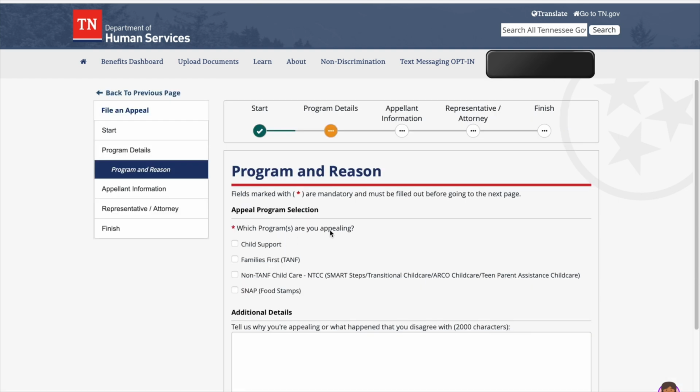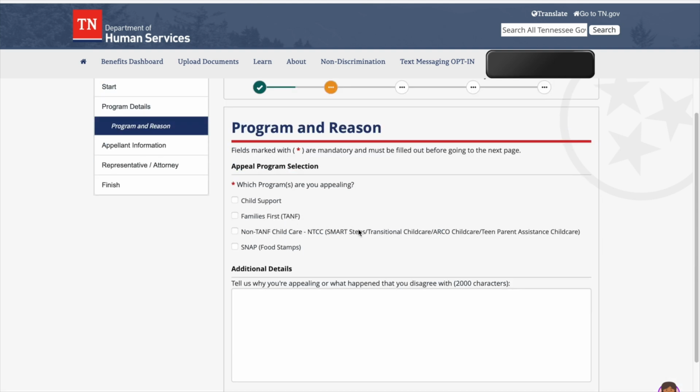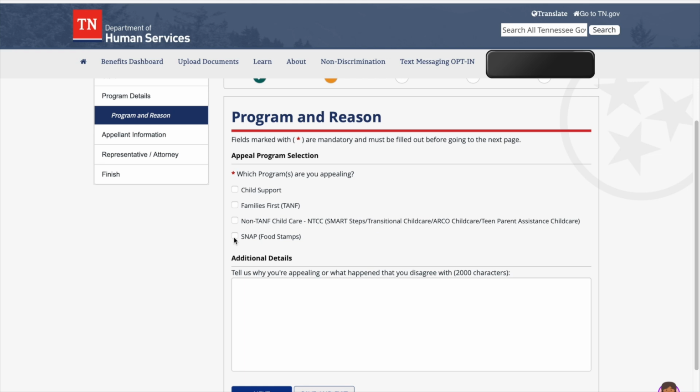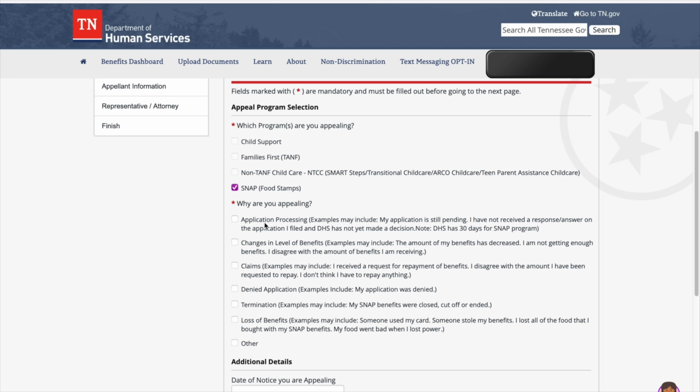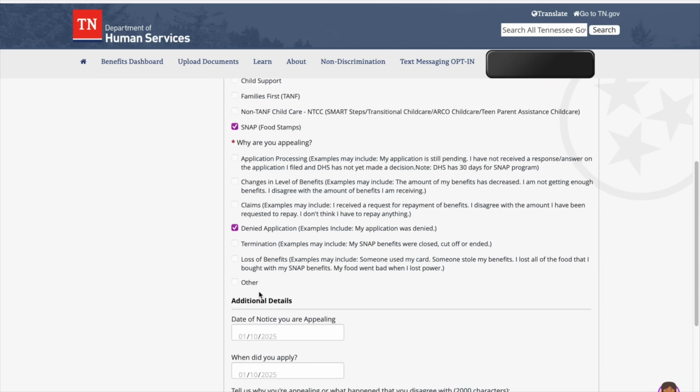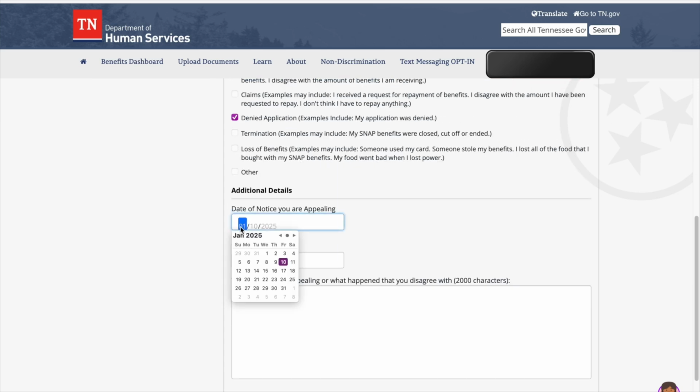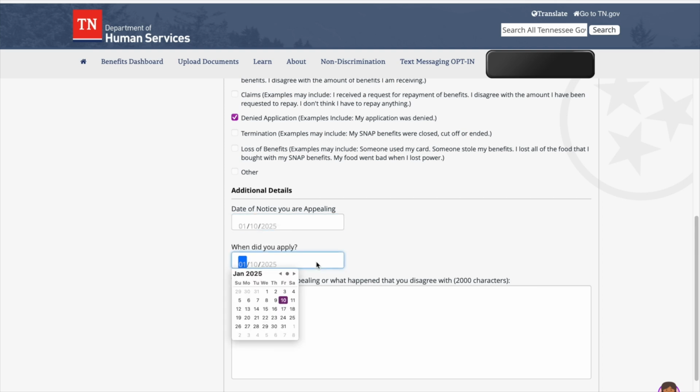The Program and Reasons section is where you choose the program decision that you are appealing. If you were denied SNAP, you would pick SNAP. When you choose SNAP, you will have the option to choose the reason you think DHS is wrong. For example, you can appeal application timelines, changes in the amount of benefits, overpayment, denied application, termination of benefits, or natural disasters. The text box lets you describe in detail what mistake DHS made.